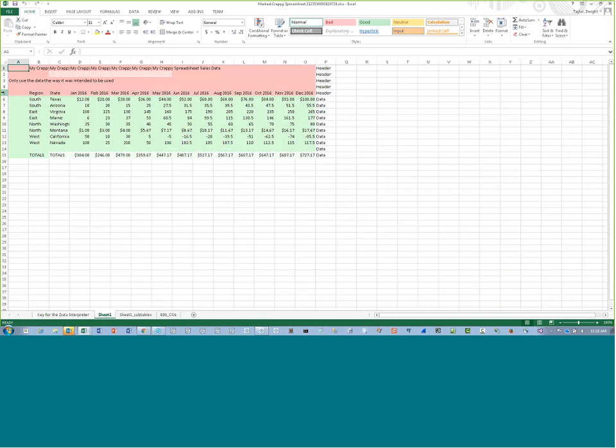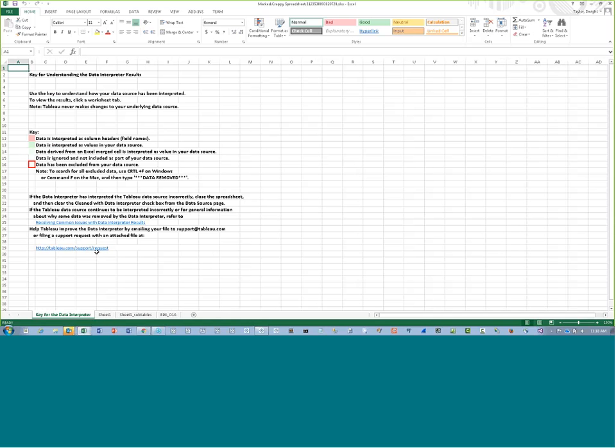So this row 5 is a header. It's interpreting row 4 as a header, row 3 as a header, row 2 as a header, and row 1 as a header. Now, I don't know that that's what we want. In addition, it's also interpreting the totals row as a data row. Well, let's take a look back at what the totals row is: data derived from an Excel merged cell is interpreted as value in your data source.